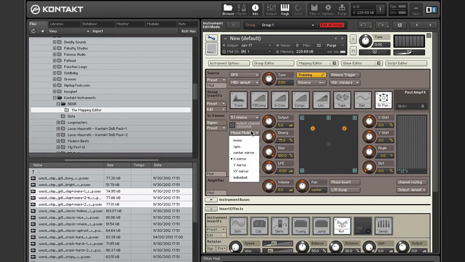Mouse mode is a drop-down that lets you choose from a list of algorithms that affect how your input sources will be positioned on the plane and respond to mouse movements. With mono, all sound sources will be set to the same position. Sync. When a sound source is dragged, all other sound sources will move along in the same direction. Center mirror. The sound source positions will be mirrored at the center point of the plane.